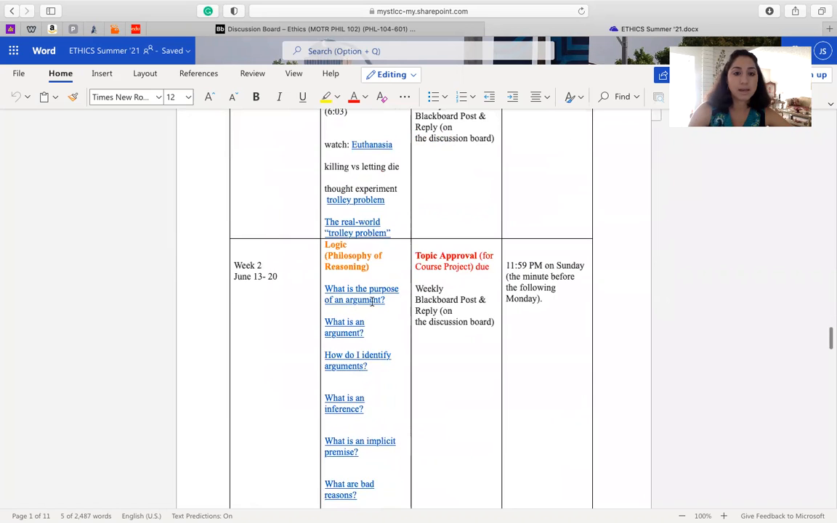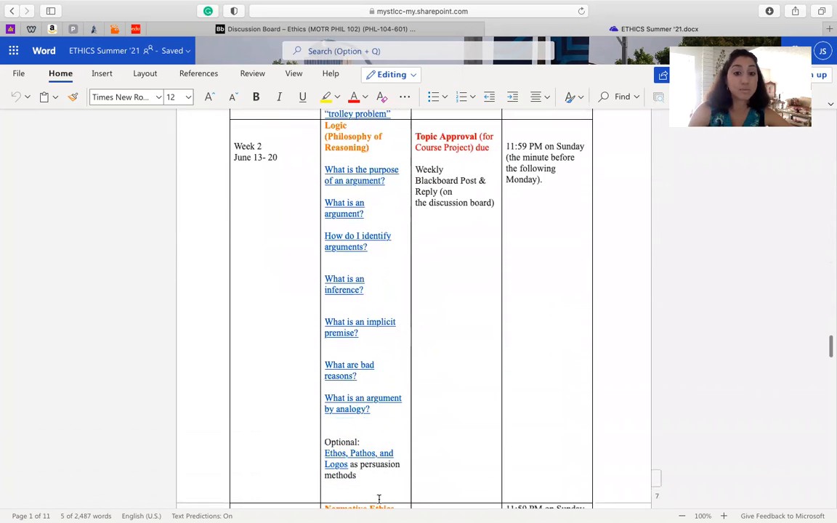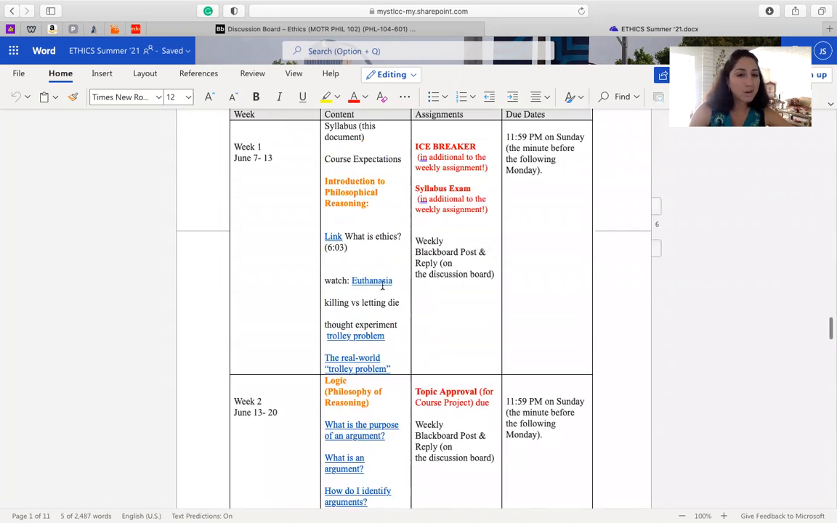And it goes like that every single week. So here you see there's a bunch of work week 2, not a lot of work week 1. Why is that? Because week 1, you're getting oriented, you're reading the syllabus. I made a syllabus exam. There's an assignment called the icebreaker where I want peers to get to know each other better.